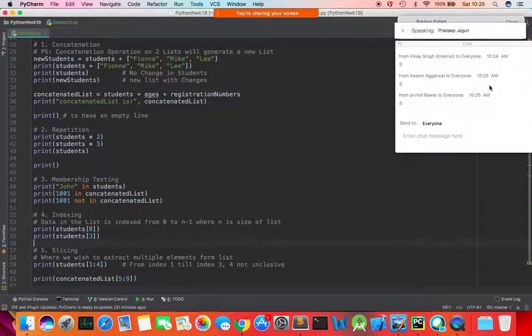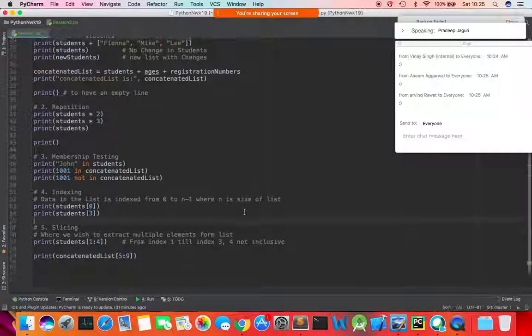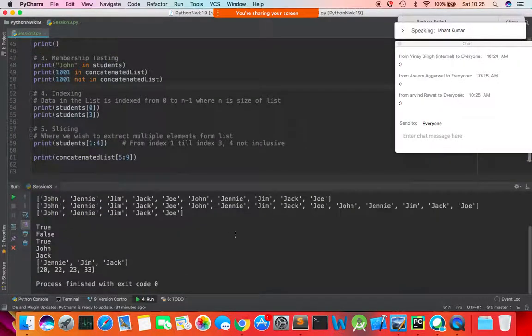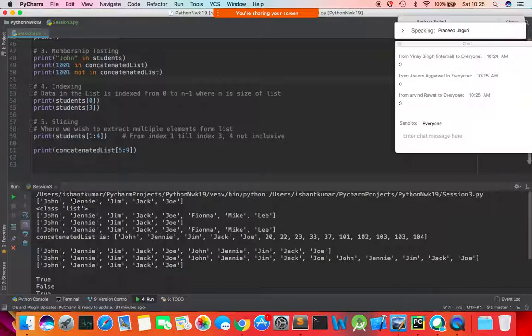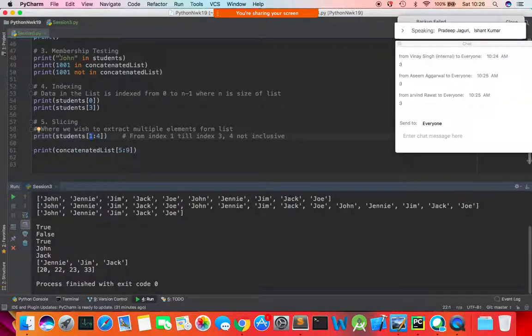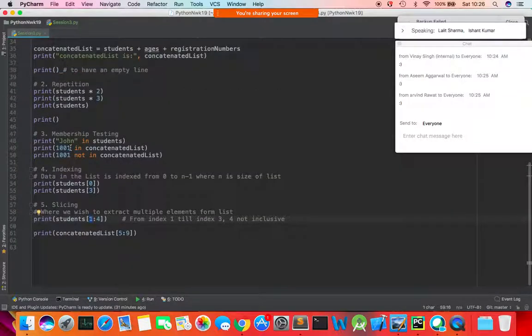Ishant, query on indexing. Yes, Pradeep. So can you go to the last output? Okay, so let me run the code here. So when we try to print student 1 colon 4, it will start from 0. John is 0, Jenny is 1. So 1 till 4. I missed Jenny, that 0. Jim, and Jack. All right, wonderful.